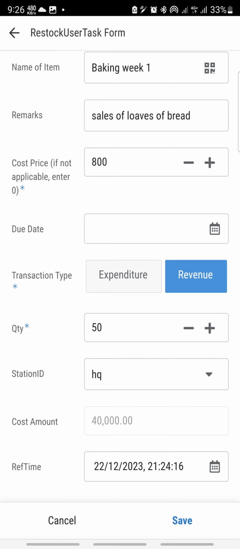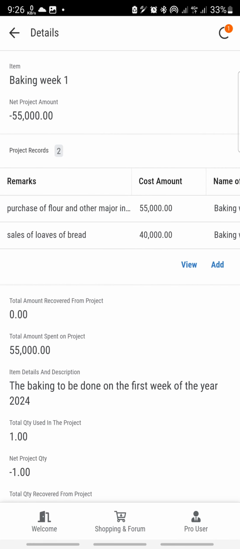Okay, so now let's save it. And remember, this is no longer expenditure, it is revenue. Let's save it and see the implication here. Just watch what is going to happen. We have a revenue. You see, it has reduced the expenditure. So if we make more sales now, we may be able to break even and make profit.